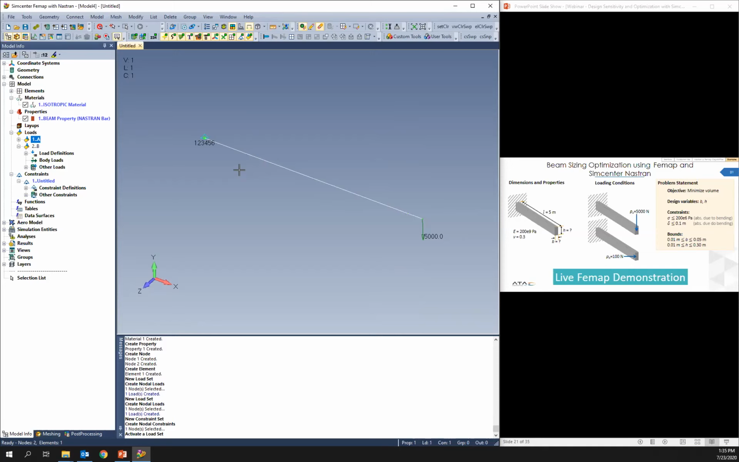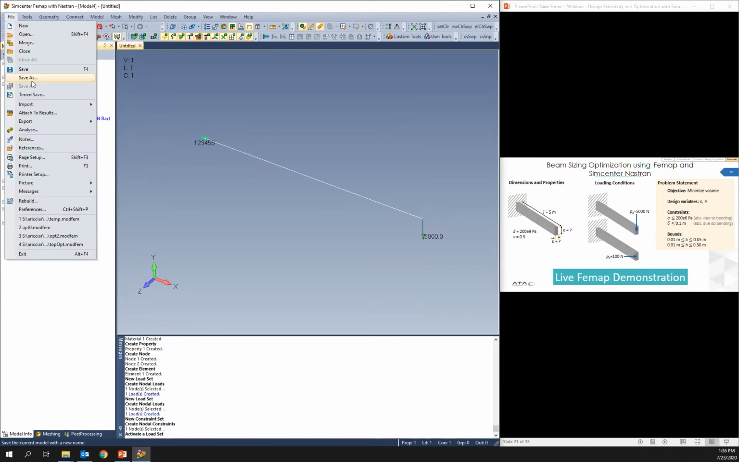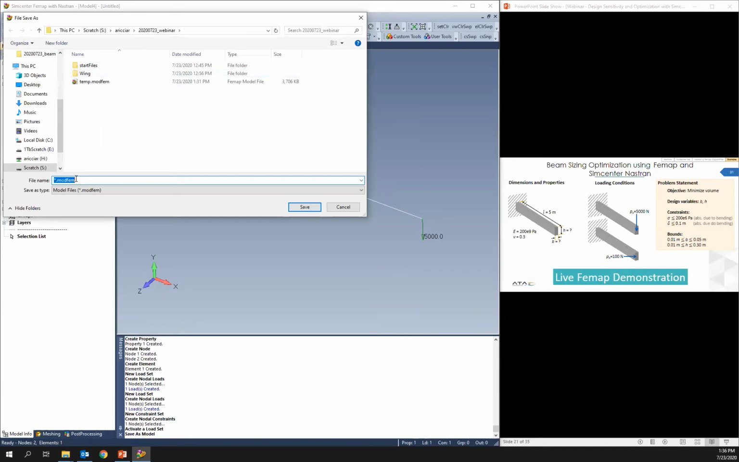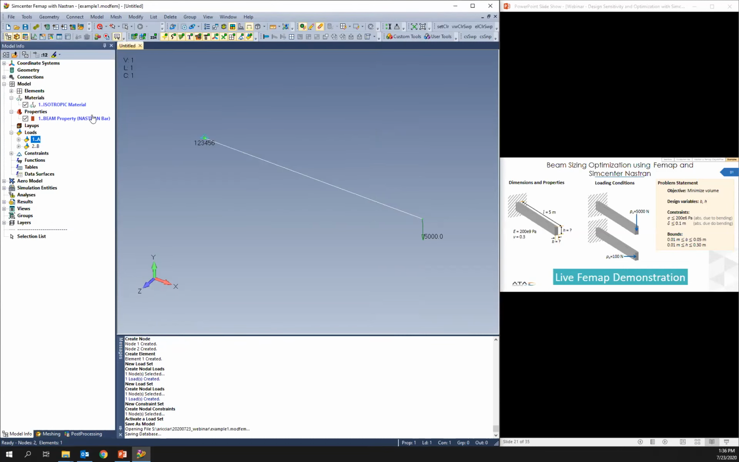Now, one element's going to be sufficient for these specific boundary conditions. In general, you might need to refine this mesh, or if you're looking at dynamics problems or buckling problems, you might need to refine the mesh. Or a static problem with different boundary conditions, you might need to refine the mesh. So if you're ever in doubt, you can do a mesh convergence study. One element is good enough for these specific boundary conditions for this static case. So I'm going to save this. Okay, so now we've got our finite element model.